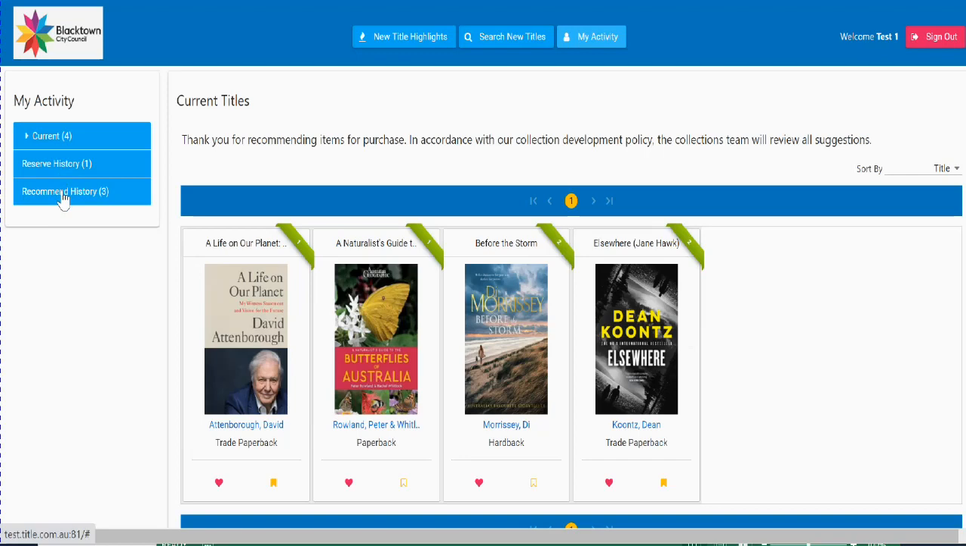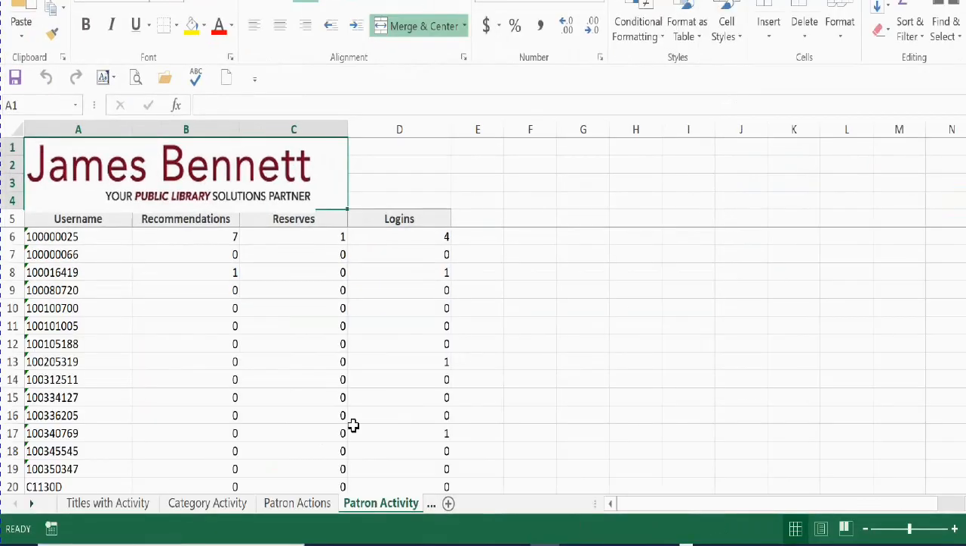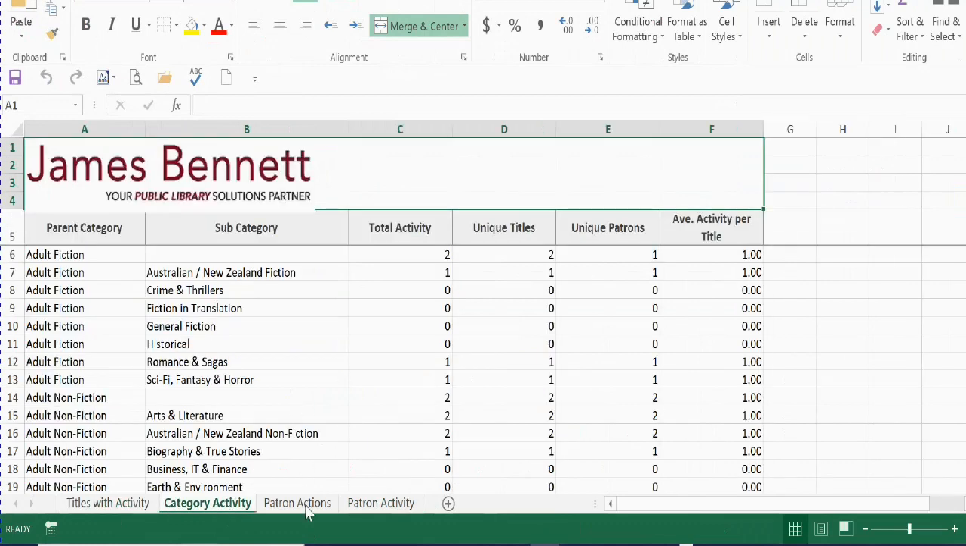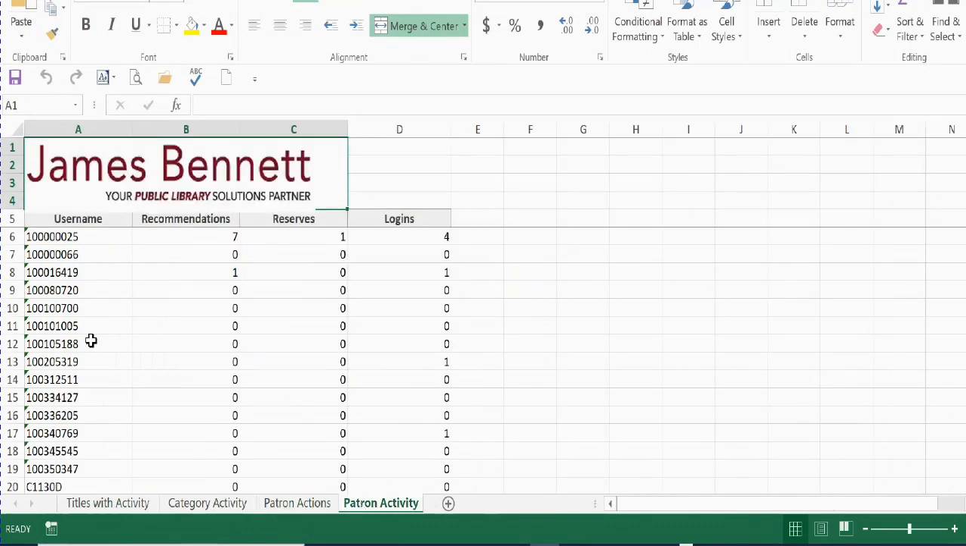So that's a basic overview of the Community Collections Manager. There is one other thing which I was going to show you, which is the report that comes out at the end of each week. And you can see that there is a report here on the titles that have been ordered, the category of titles, what sort of use is happening, the patron actions, and then the patron activity. And you can see these are the patron barcode numbers over here.